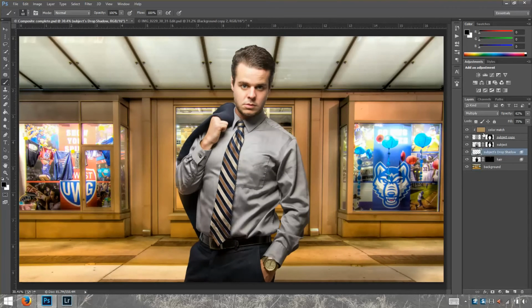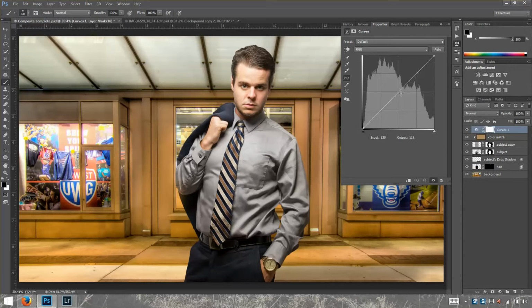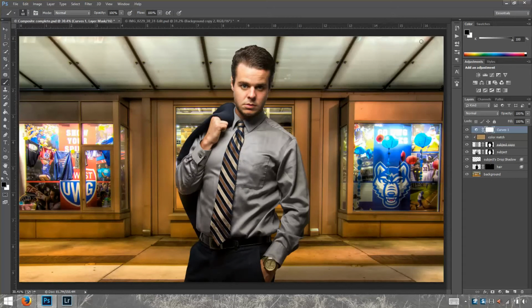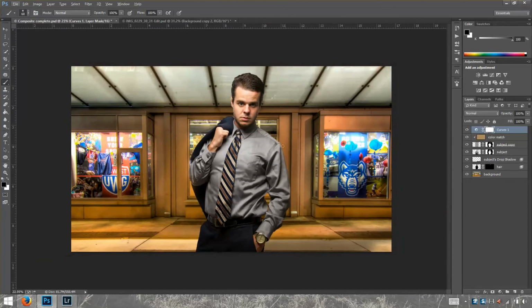The next thing that we're gonna do is go to one of these adjustment layers. We're gonna add curves. We're gonna go in the middle, and bring it down a little bit. All right. Then I'm gonna press B for my brush, and I'm going to change the opacity to 50% and the flow to 50% too.